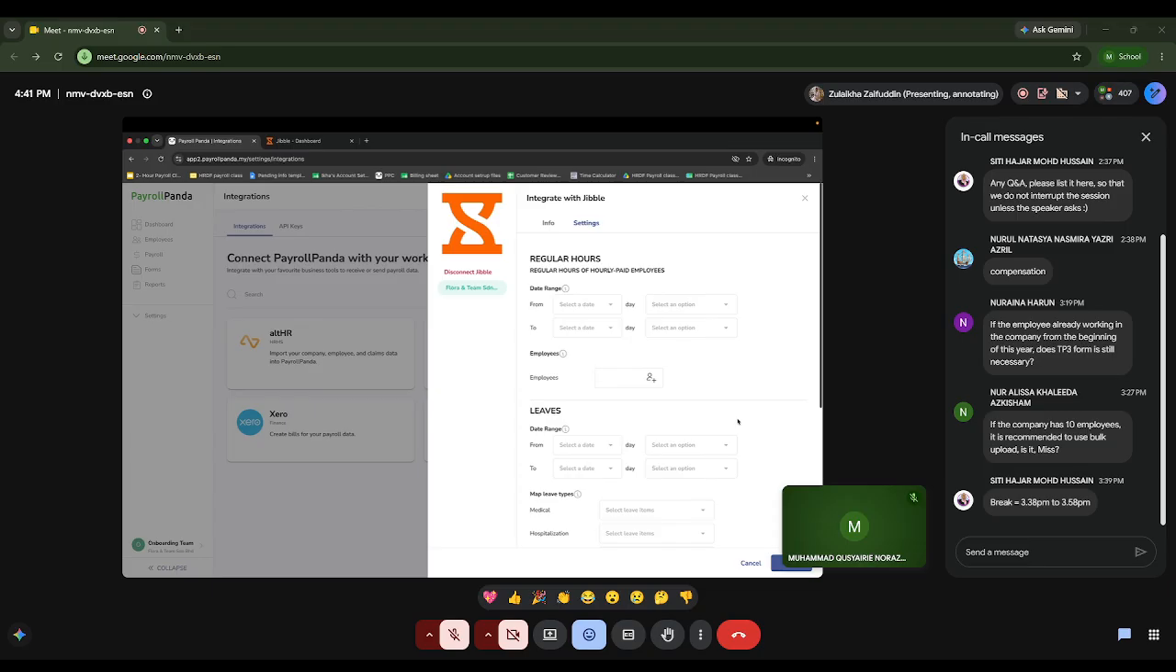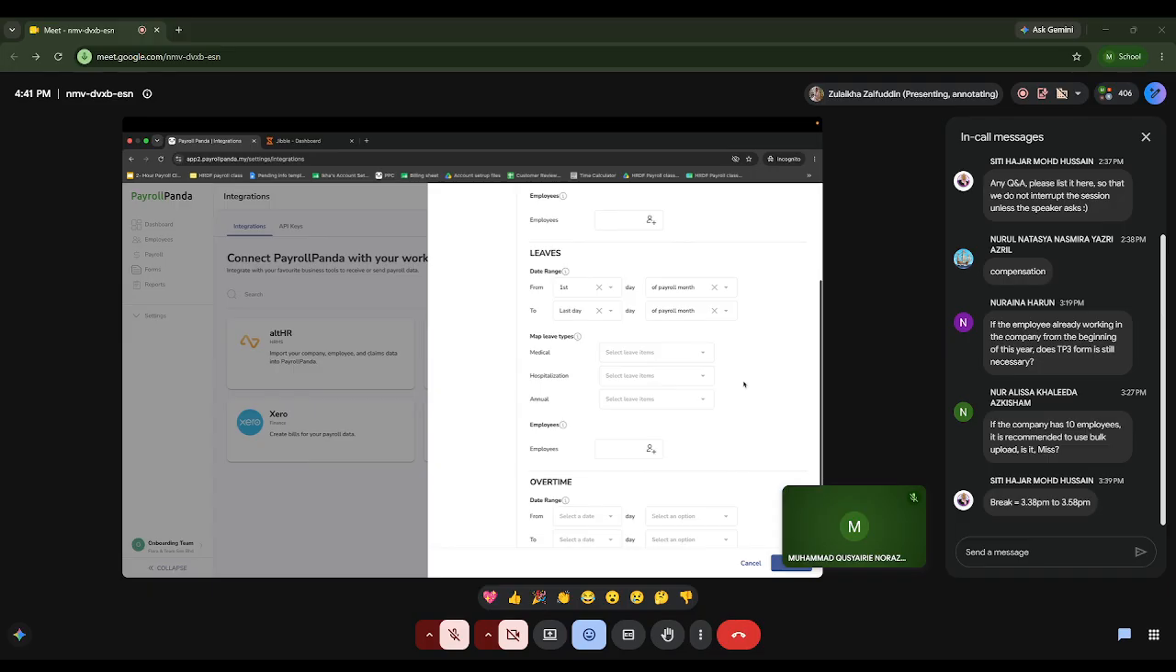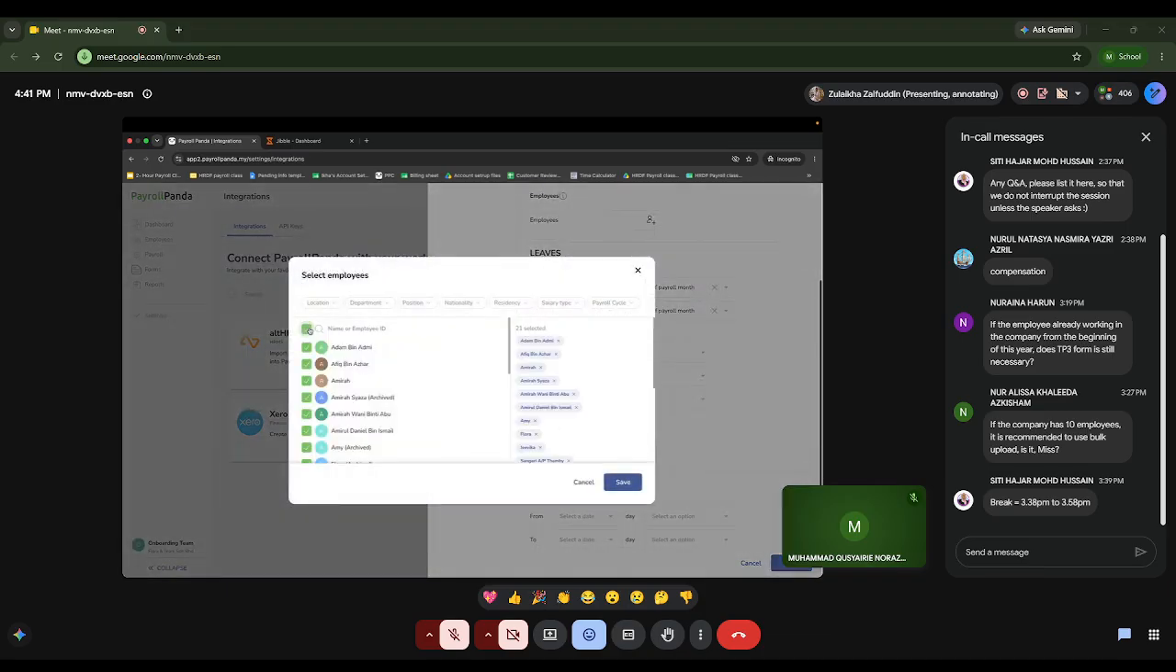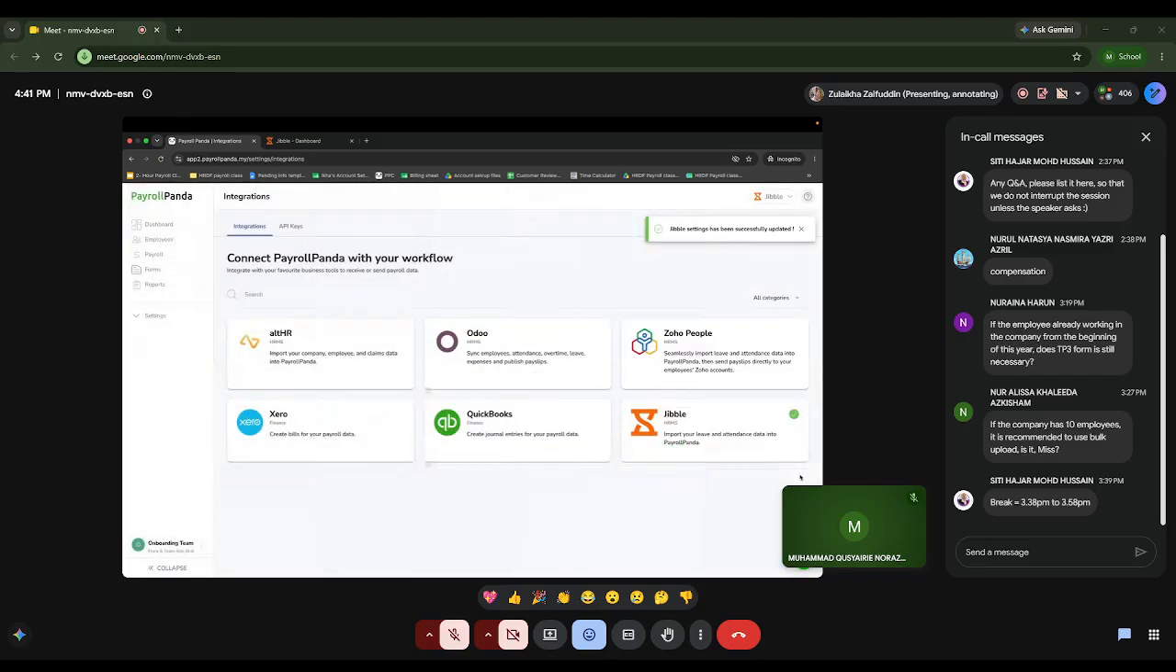Kemudian you can insert all this information. Okay, so I'm just going to show you example of leave. So usually I will set as first of payroll month until the last day of payroll month. Different company, they have different practices. So probably from 28 tiap bulan until 27 bulan depan. So ulang balik from 28th to 27th of each month. So different company, they have different period. Okay, employees, I am going to map all employees over here. And then click on save.